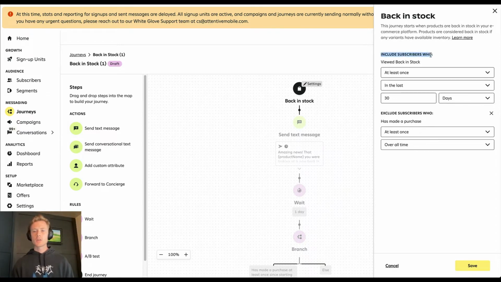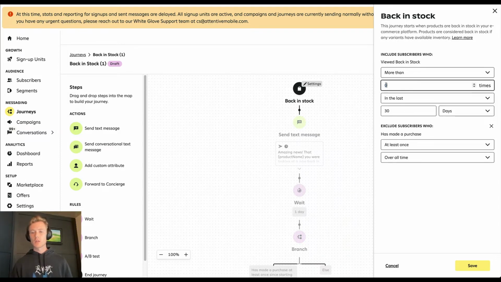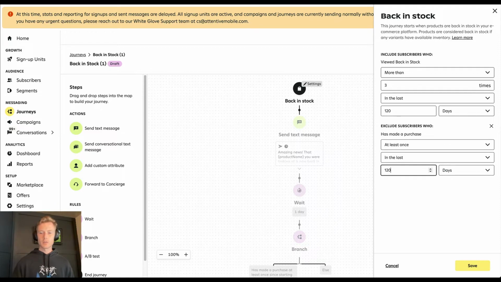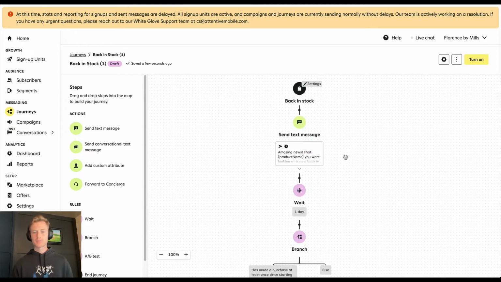So here you're going to include subscribers who viewed this product at least once in the last 30 days. You could say we want it to actually be more than 3 times in the last, let's say, 120 days. And then we also can say, okay, we want to exclude subscribers who've made a purchase at least once in the last 120 days. And so this essentially sets up the framework for who's actually going to get entered into this journey. Let's say that's the criteria we want to use.